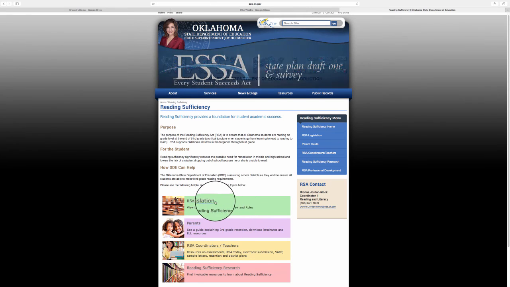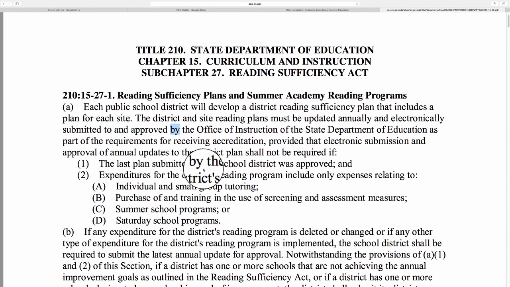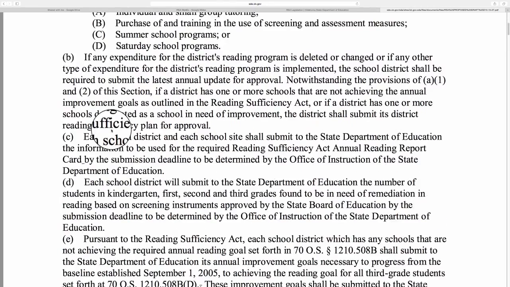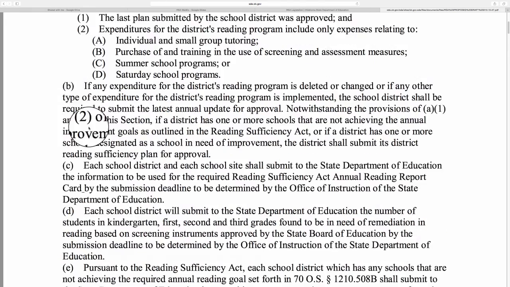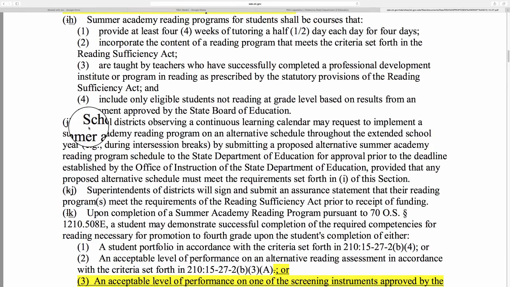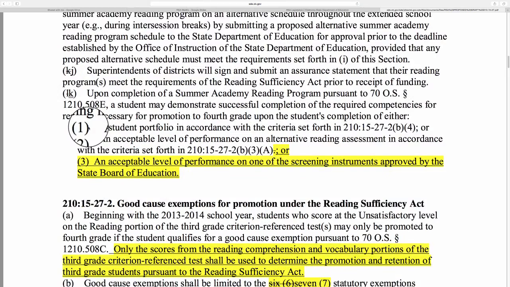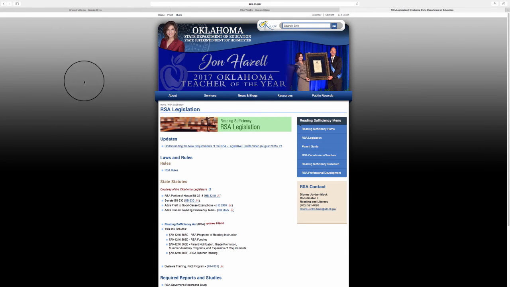You have a button here for the RSA legislation, parents, coordinators and teachers, and then the research. If you go to legislation, here's the rules, and that's where you'll find all the individual requirements for the portfolio. If you go all the way down, it'll show you exactly what you need, but we also have, I believe, a checklist that's attached to our APP that's on the coordinators and teachers page.